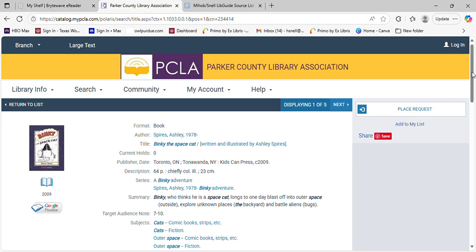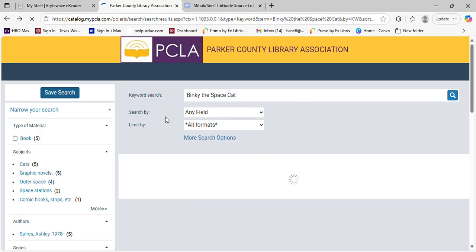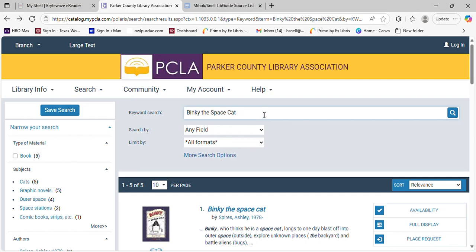All libraries are going to have different searches. They're not all going to look the same, but the main thing to take away from this tutorial is that there are other ways to search besides the name, if you know the name of the book and the author, and there are other ways that you can find other books about cats or space.